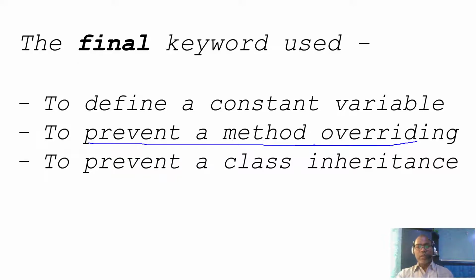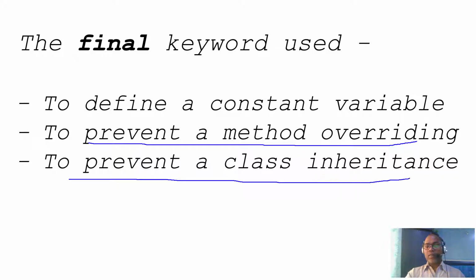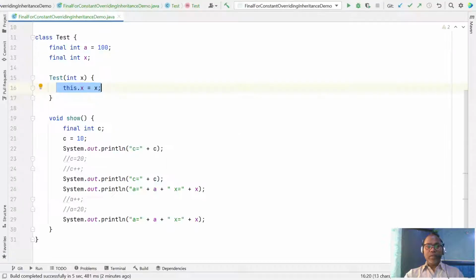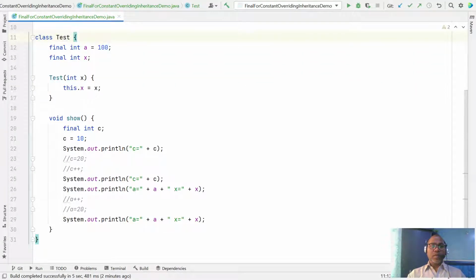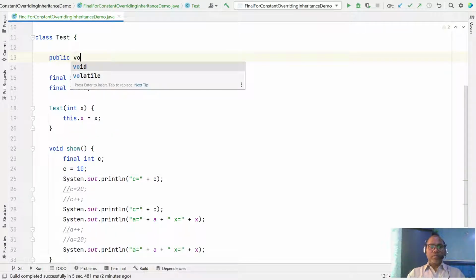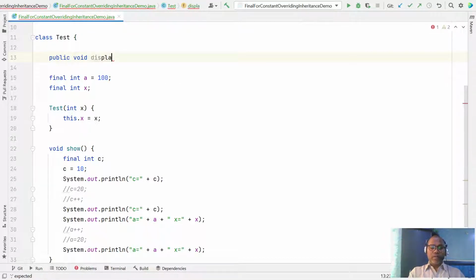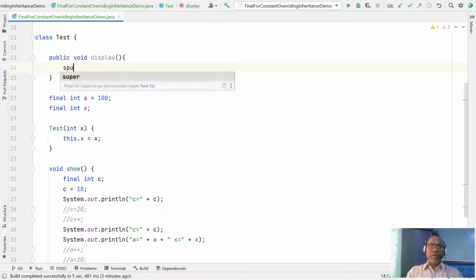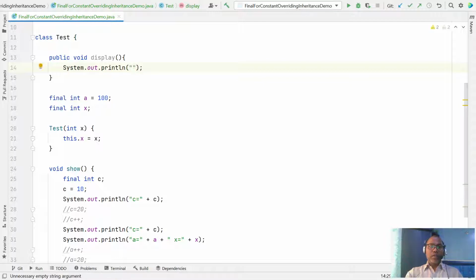Okay, so in this scenario, you want to use final to prevent class inheritance. These are the two uses whenever you use the final keyword against your class or against your method. Let's have one method, public void display. This is one function, just like a test display. The Test class has a display function, right?